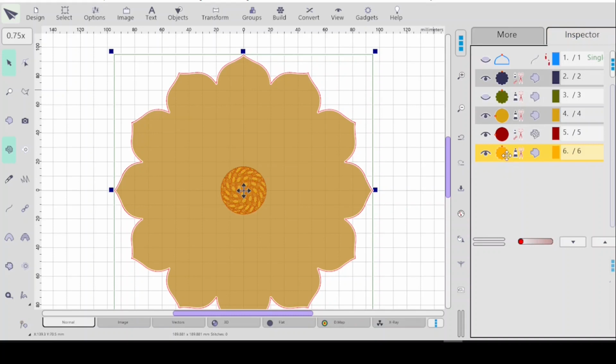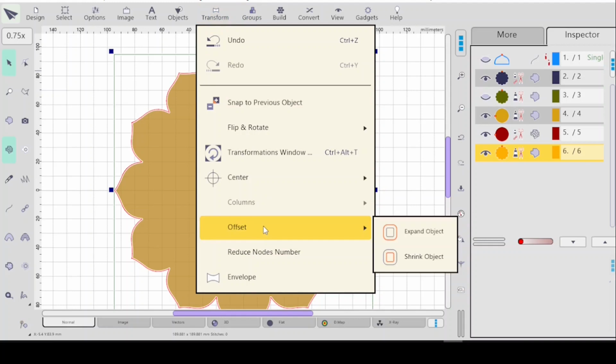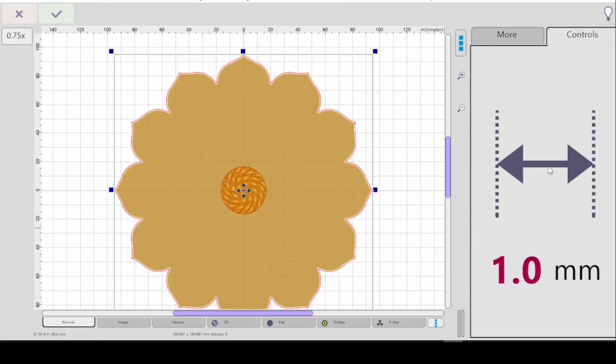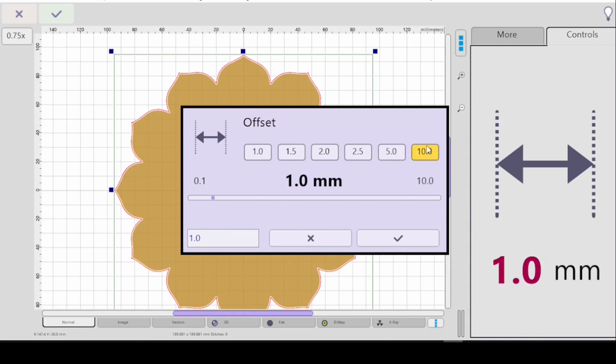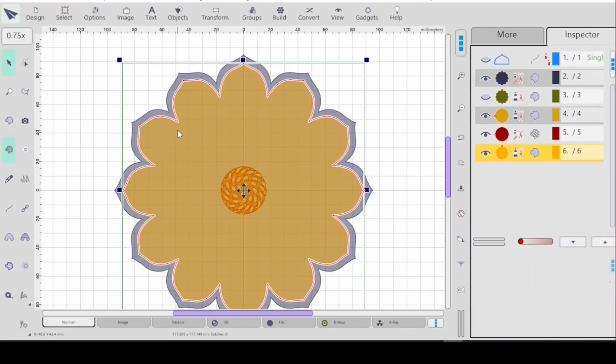Okay, so here's the one I pasted, and I'll just make it a different color. And I thought, okay, I'm going to shrink it because I want it to shrink equally in all directions. So to do that, you want to use the offset, because the offset will shrink it equally in all directions. But when I did it, shrink objects, say, and I'll click on here, 10 mils, that's the most you can go. And then I'll hit the check mark here.